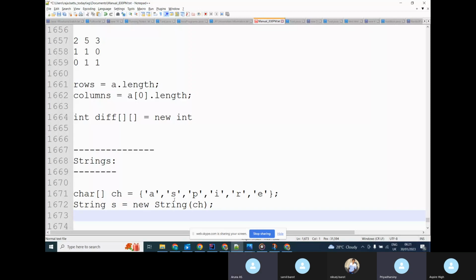It should be s equal to double quotes, aspire. It will come, sir. String s equal to "aspire". Is it going to print or not? String should be in double quotes. Whatever char we have declared here will be converted into a string if you give it like this. It will be the same as string s is equal to, both are same.